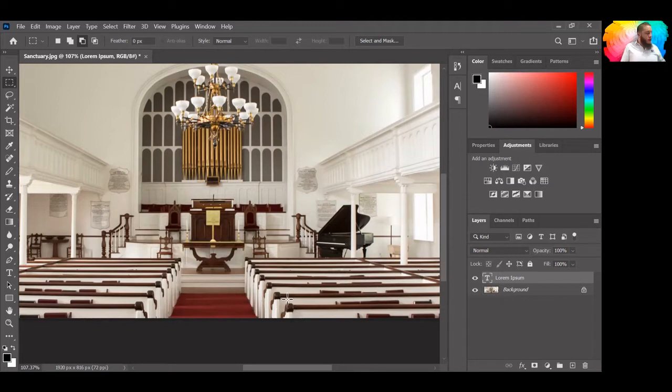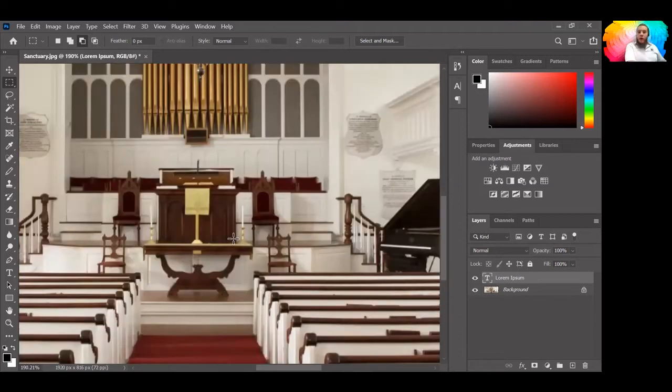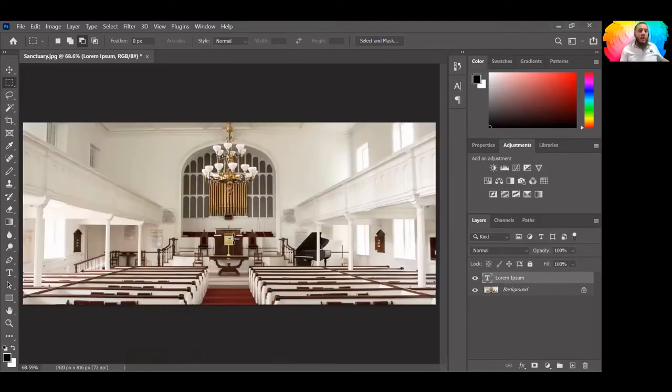So one nice shortcut when you're wanting to get back out is Control 0, or for Mac users Command 0, and that's just zoom to fit. So that'll get you back out to your overall view so you can quickly dive in and out of your image.